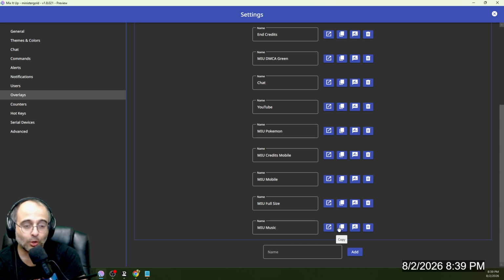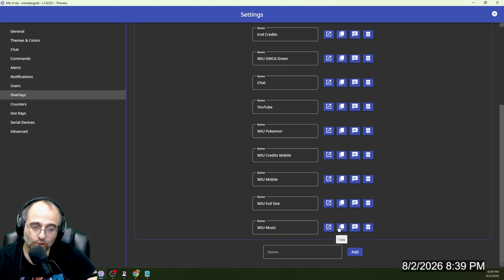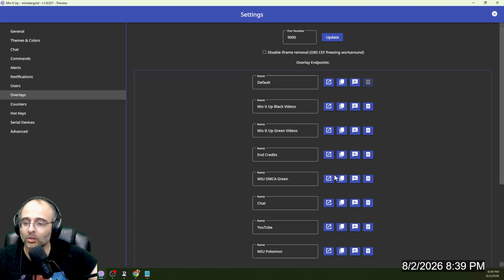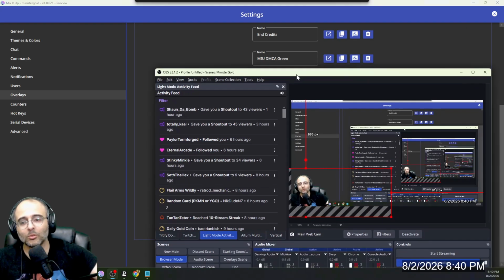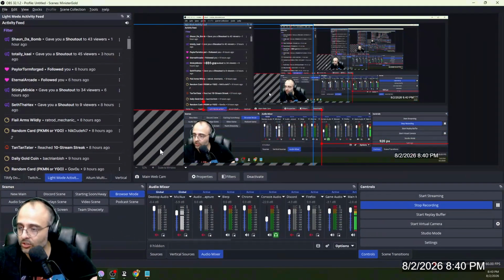So if you don't want to use Rainwave because of that reason, then just a heads up, find some other music to put in this overlay or in this source. Okay, so we're gonna go to here, type in MIU music, add it, copy it. Let's see, then we'll go to OBS.